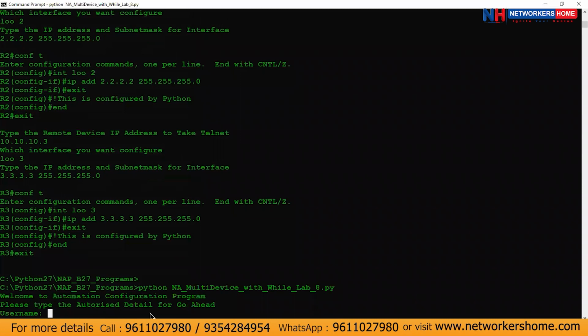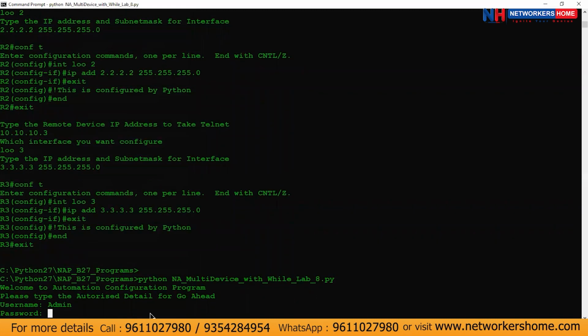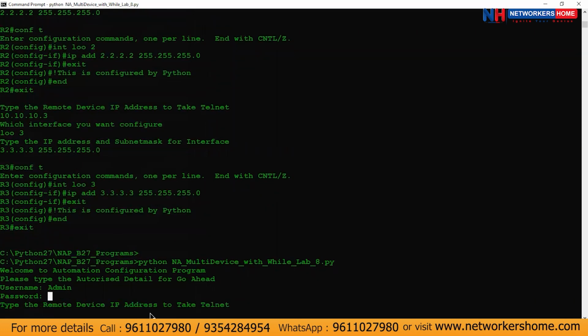You can see welcome to automation. There everything you already know. Type the username admin and the password A123. Type the remote device IP address to take telnet. So let's say again 10.10.10.1. Only the IP I want to put.